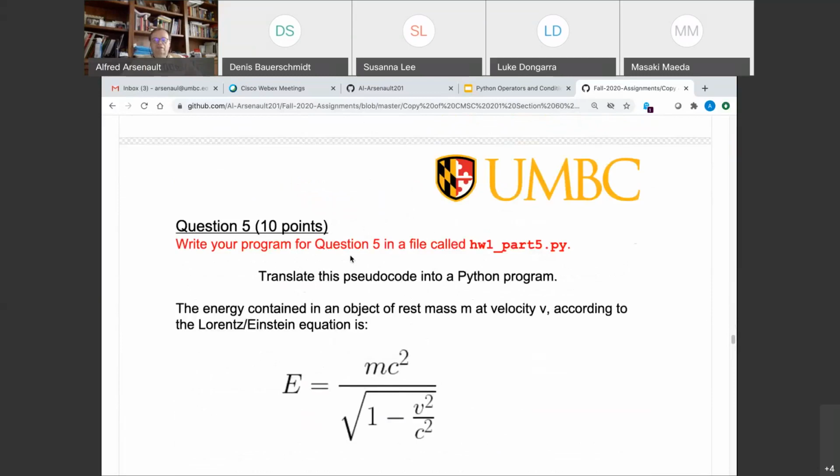Part 5. Translate this pseudocode into a Python program. Energy is a mass, m, at velocity v according to this equation. Do not worry about squaring. Squaring is just what? To the power 2. So take the value and exponentiate it to the second power. So in other words, if you want c squared, it's c star star 2. If you want v squared, that's v star star 2. If you want c squared again, it's c star star 2.